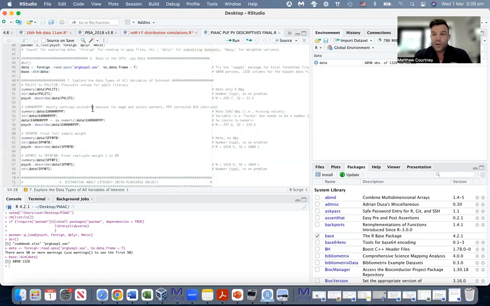Now, there are many columns in that data frame here. However, we're interested in the plausible values. There are 10 plausible values for adult literacy, and we need to use all of these in order to generate unbiased estimates of the mean, reading literacy, standard error of that mean, and standard deviation. So let's first explore the data.